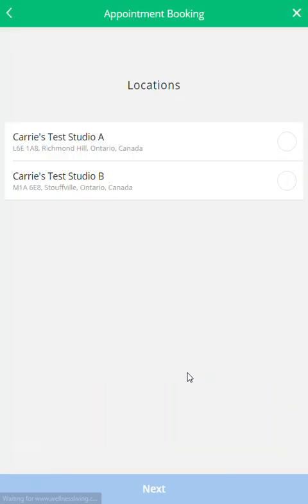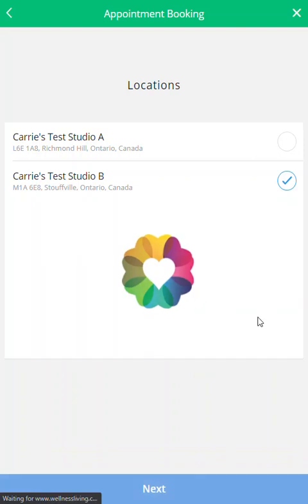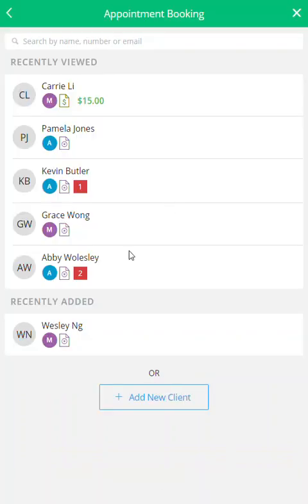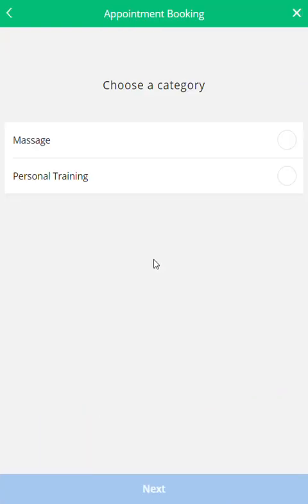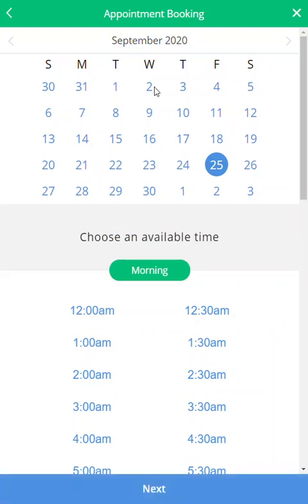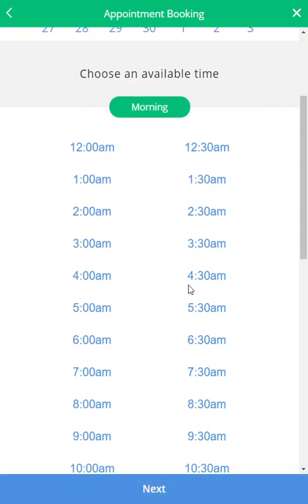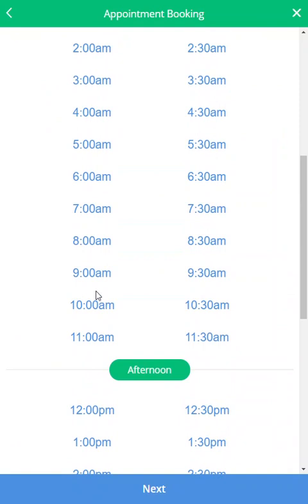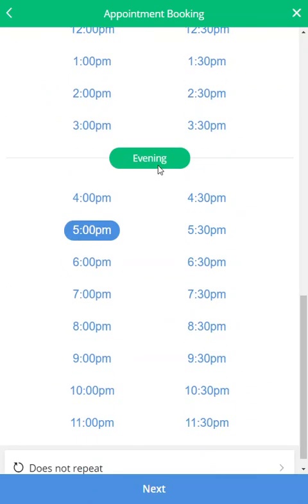appointment. We're going to choose the right location. And then from here, we'll choose the client and we'll choose the appointment categories that we've created. Choose the correct one. And then here again, we can select the date and time if needed.